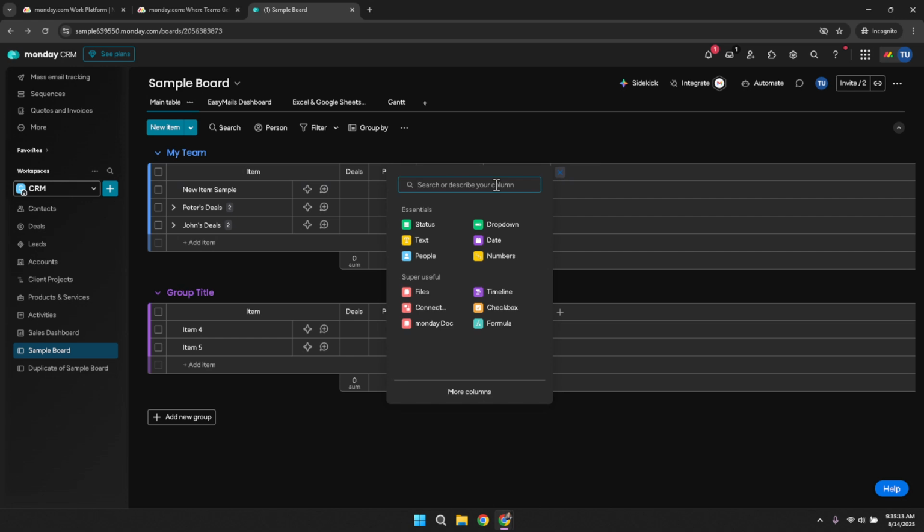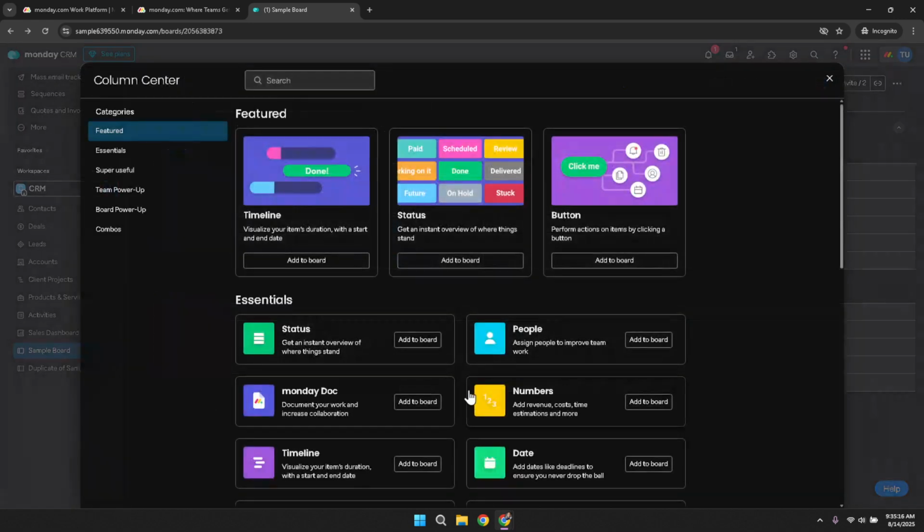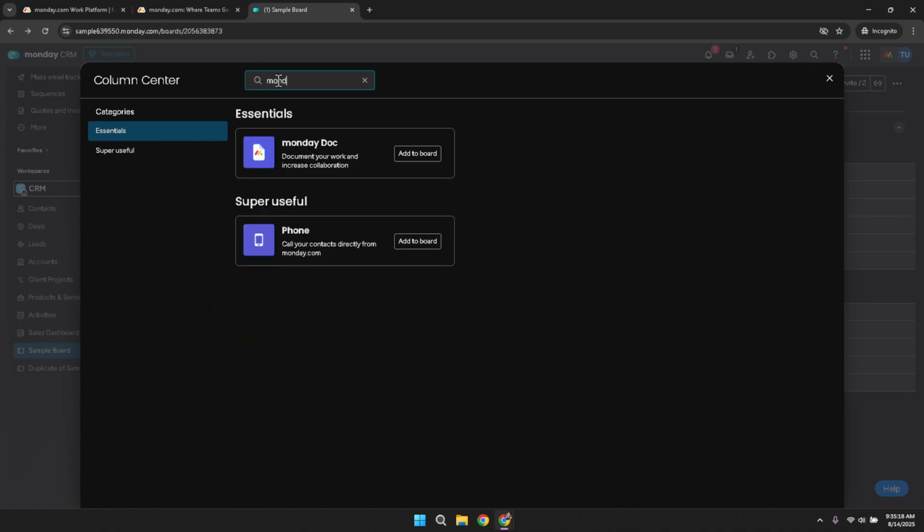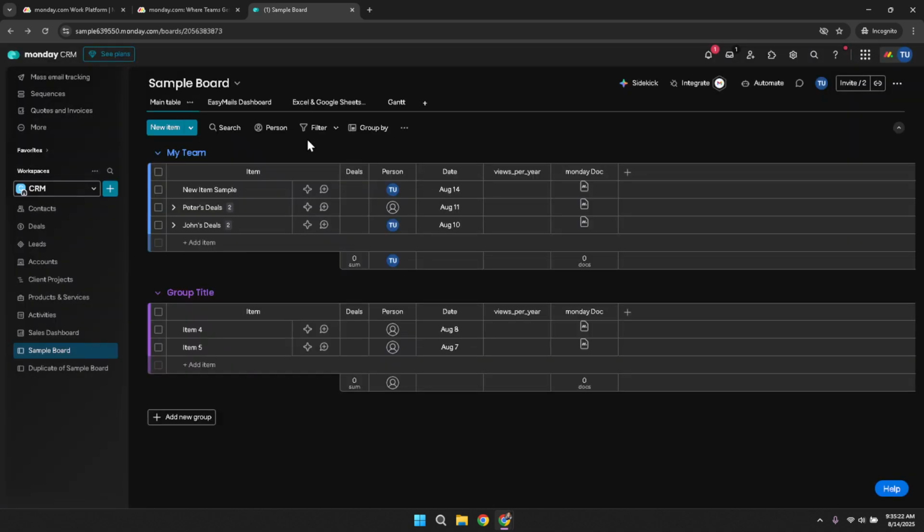A search box will pop up, giving you a plethora of options to choose from. Here's a useful tip. If you don't immediately see what you're looking for, using the search function can save a lot of time. In this box, you'll want to type the word Docs into the search field. This is a specific feature that Monday.com offers, which integrates seamlessly into your board. Once you've typed Docs, you're looking for the option labeled Monday Doc. Click on it to add it as a column to your board.